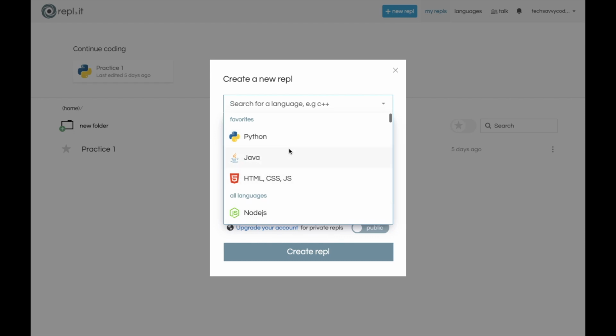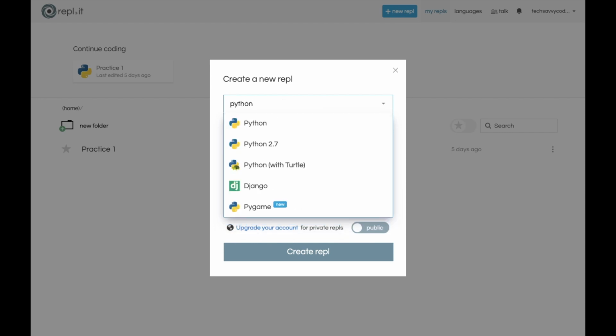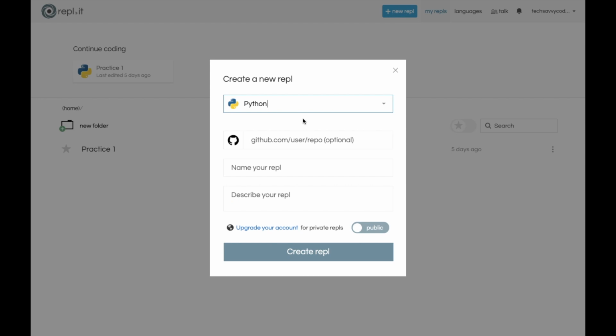I normally program in Python, Java, HTML, CSS, and JavaScript, but there are other languages. You can just click the search bar to find what we're looking for. We're actually looking for Python. And if you notice, there are multiple different options for Python. We're just going to use regular Python, not 2.7, not Python with Turtle, not Pygame. These are different versions of Python, but we're going to use this one.